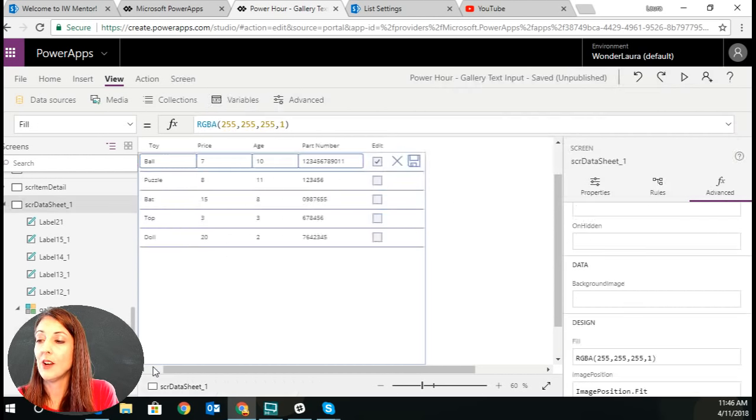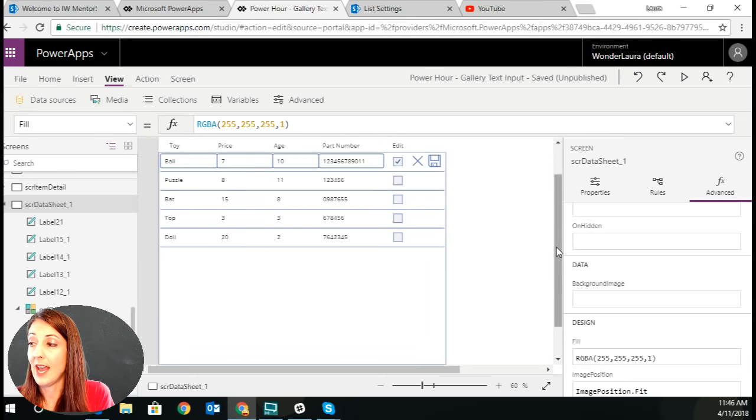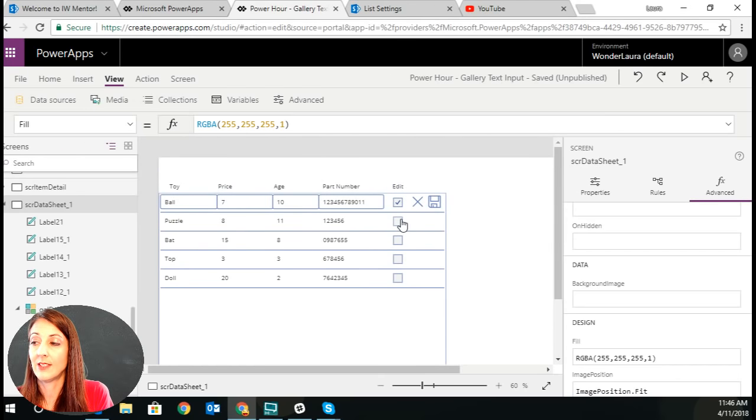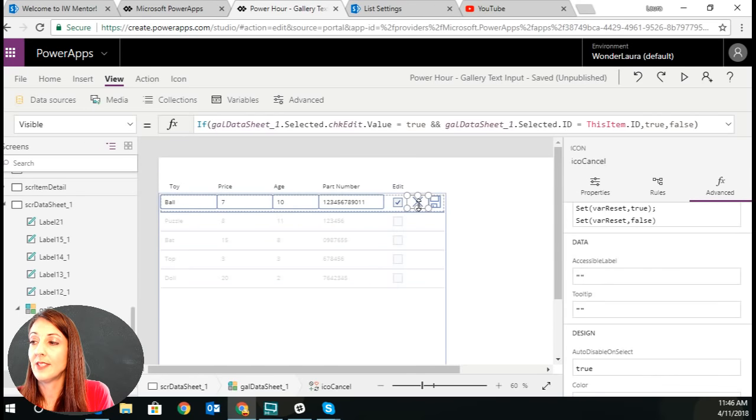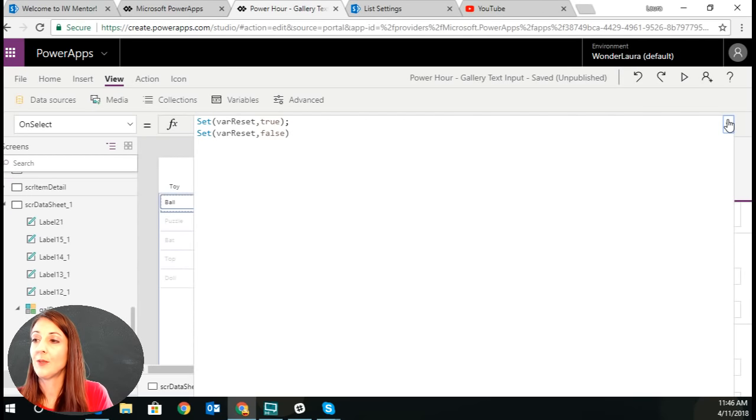Yeah, so if you wanted to have new items, the patch syntax would be a little bit different. But in this case, we didn't build an interface to add new ones. We just are looking at the existing list. And then the syntax for the visible property for this X is the same as the other ones. And the X, what does it do? On select, this is doing a reset.